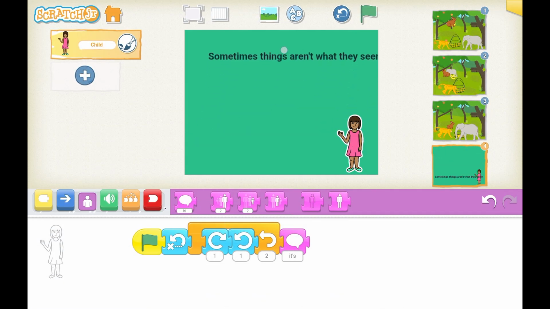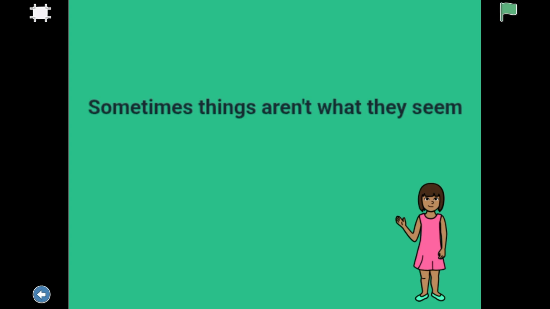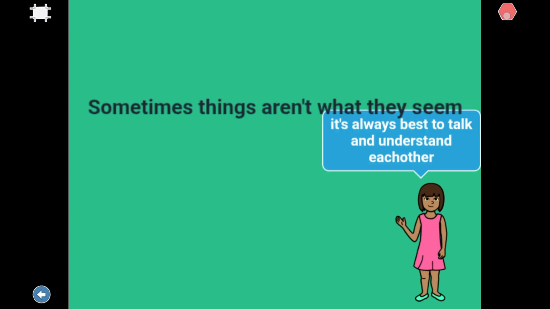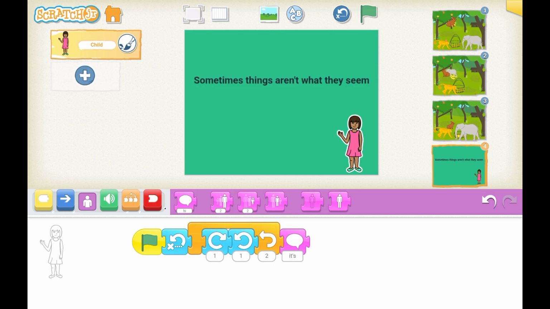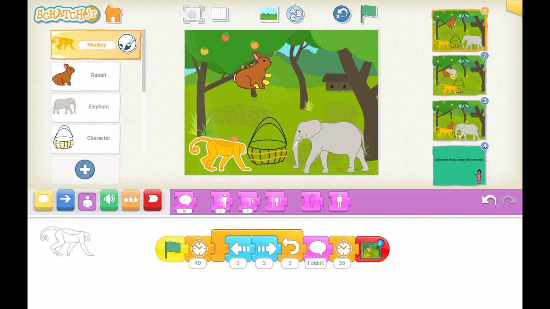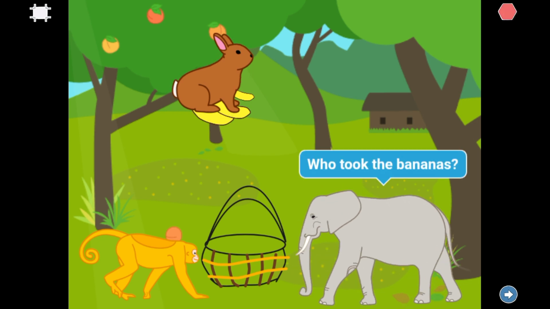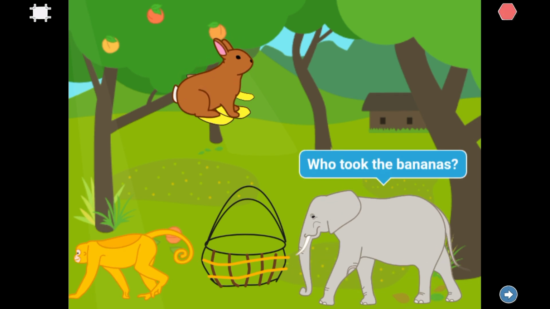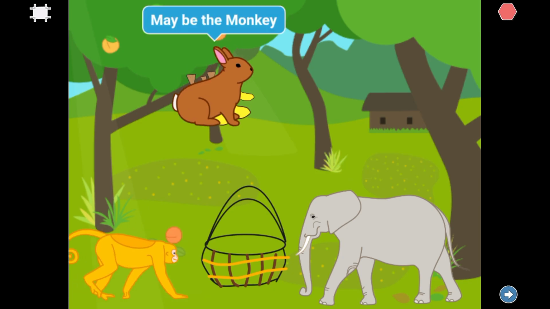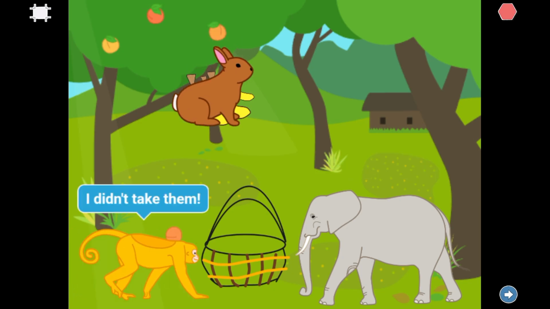Okay, so now we will see this whole thing in one more sequence, going to the full screen, going to the play button. We have to start from screen number 1, going to the full screen, clicking on the green flag. Elephant starts talking. Who took the bananas? Maybe the monkey. Bunny is jumping. Monkey is anxiously walking. I didn't take them, Bunny says. Now we will go to the next screen.